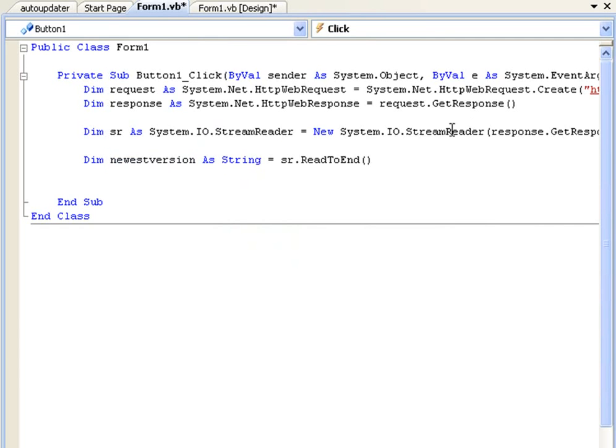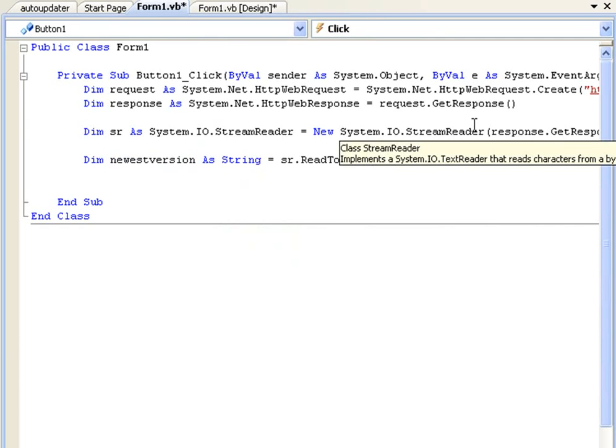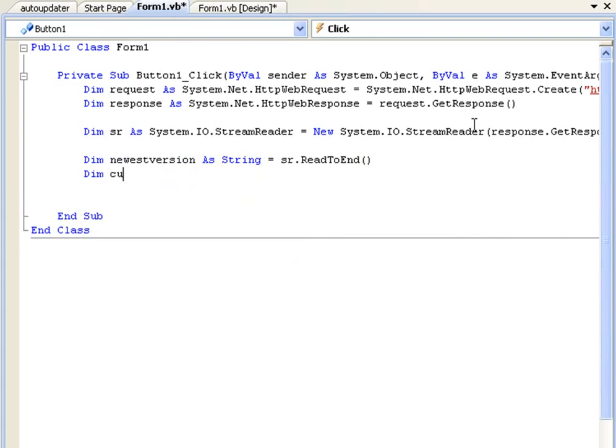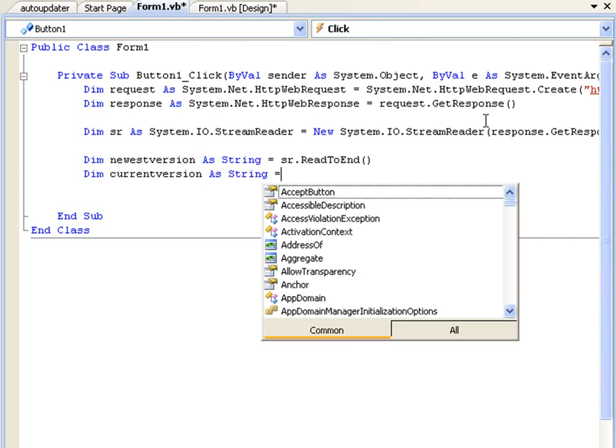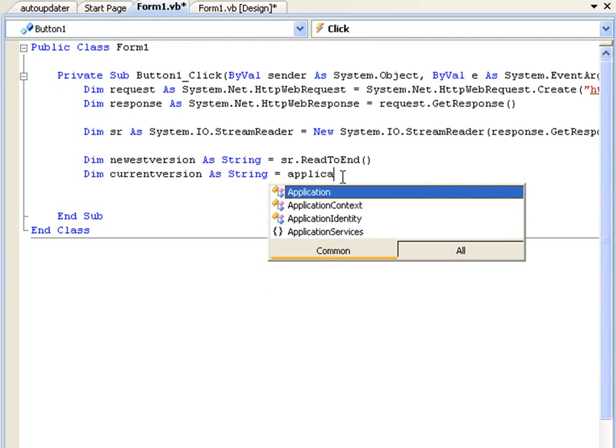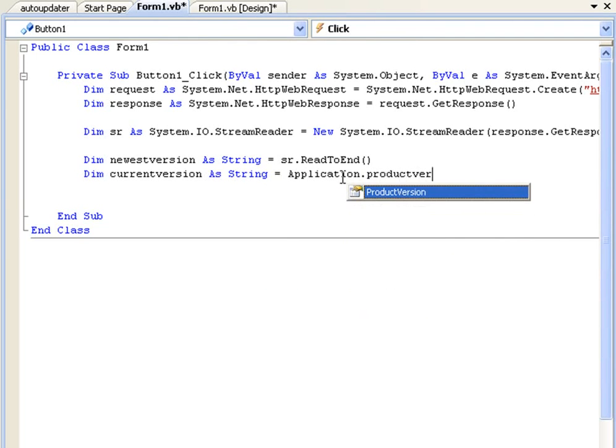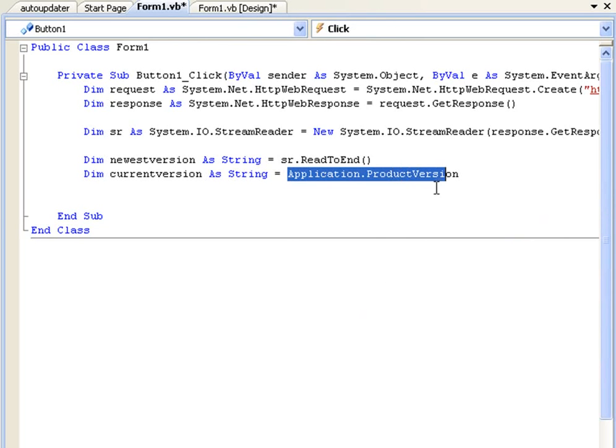Now we need to take what the current version is of this application. We're going to type declare current version as string, and as you've just seen there in the properties, we saw the current version, which is 1000, and to get that all we type is Application.ProductVersion, and that's just going to take the product version, which is 1.0.0.0.